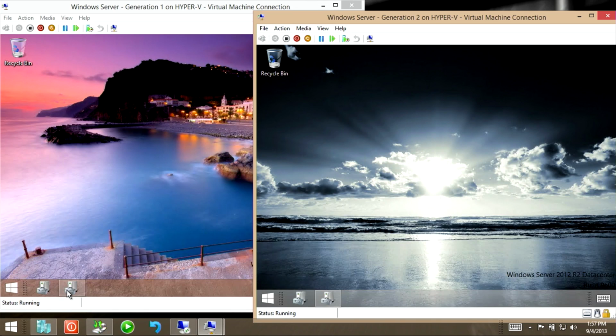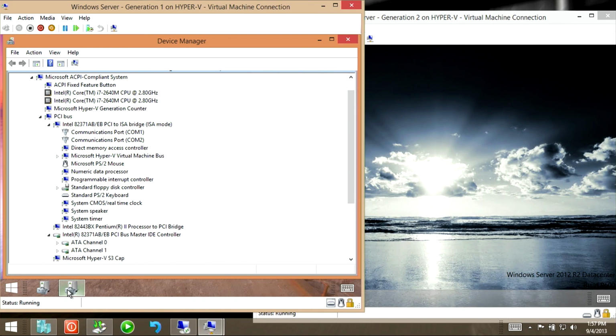But if I bring up Device Manager on the Generation 1 virtual machine, you're going to see a lot of crazy stuff in here. Some of my favorite ones, the Pentium 2 processor to PCI bridge. Yeah, we really need one of those in a virtual machine. Side note, some fun things about historical perspective here. The motherboard that we emulate in a Generation 1 virtual machine is a Pentium 2 440BX, because it turns out that's about the most compatible motherboard in the world.